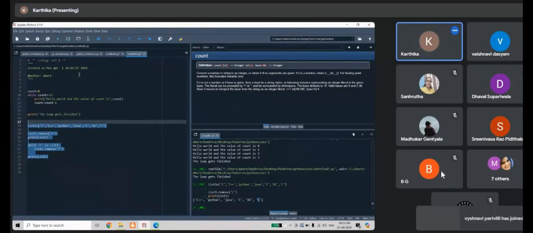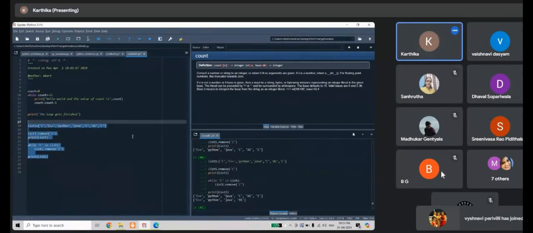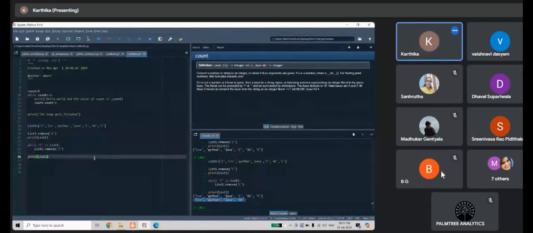So can you see here all the C got removed? So this is one way of using while loop in Python. So is this while loop clear?